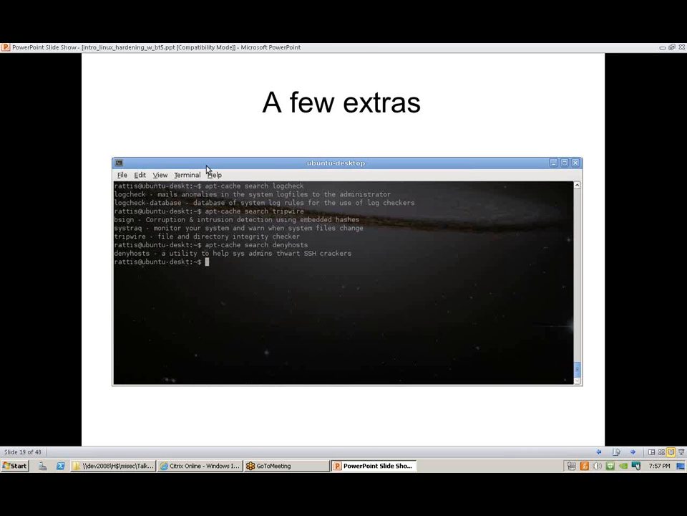But DenyHosts, what it does is it updates your hosts.deny file, and you can actually set it to block just SSH or everything. I usually set it to block everything, because if you're trying to get into SSH, I'm sure you're going to be coming after something else next. And it sends out a nice email report every time it blocks somebody. So it's a nice tool. I like it. It's what I've been using for years.